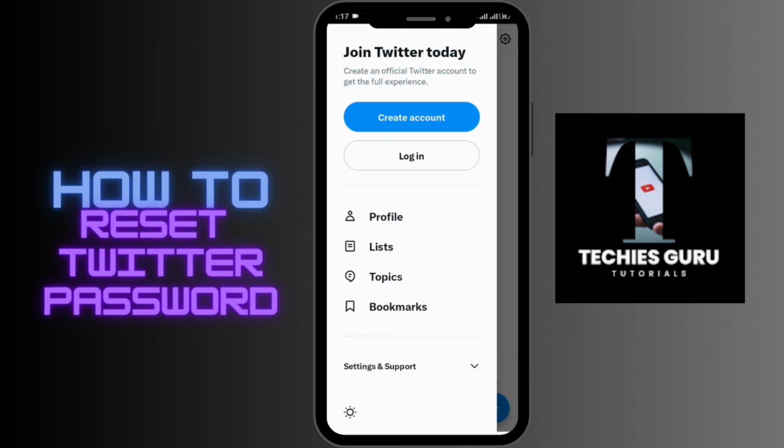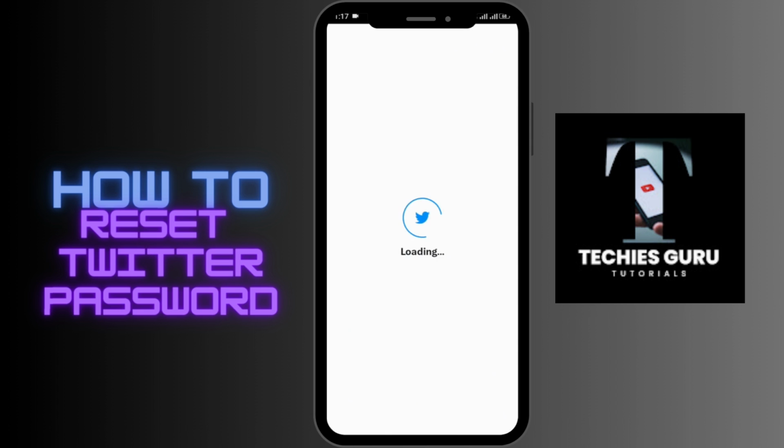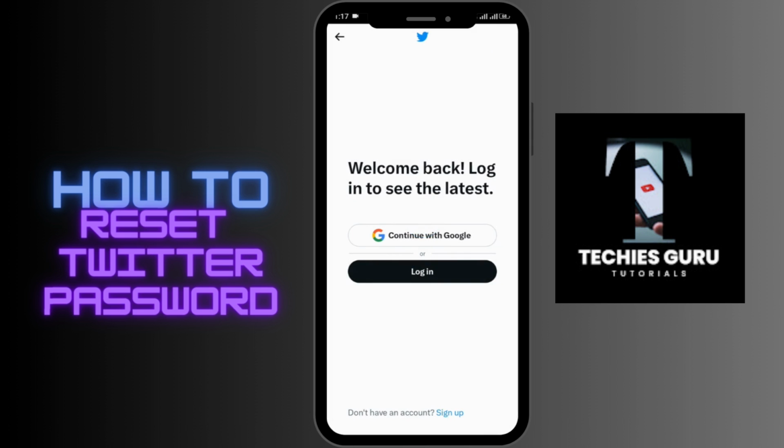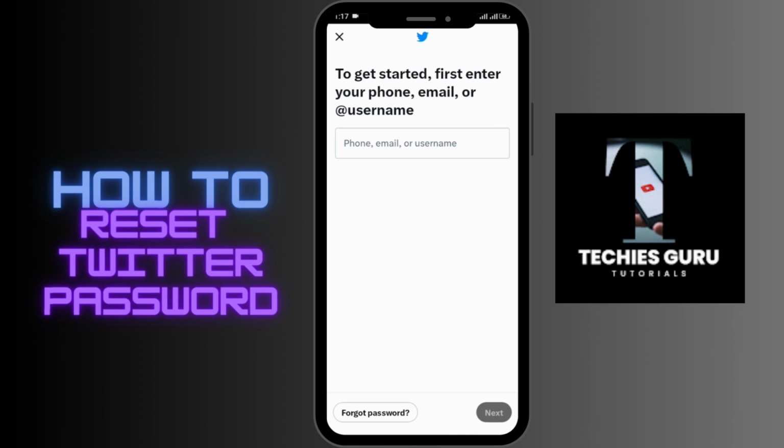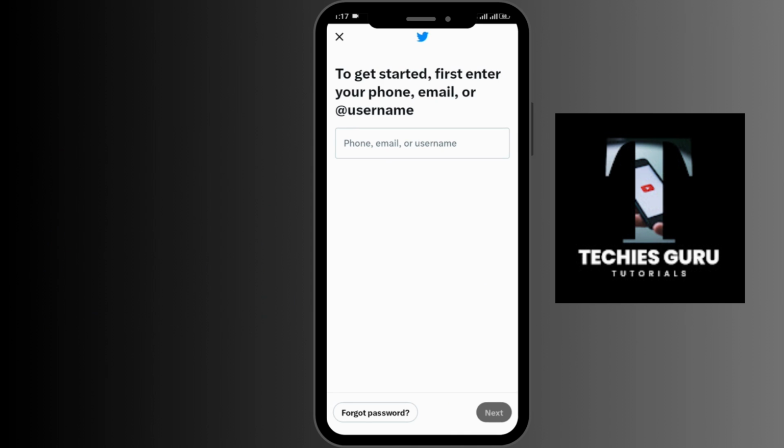Since we are trying to recover the password of the account that we already have, you have to go for login option. From over here, you have to choose for login option. After that, you need to enter either your phone number, email or username associated with your Twitter account. But since we are trying to recover password, you need to tap on the forget password at the left bottom corner.